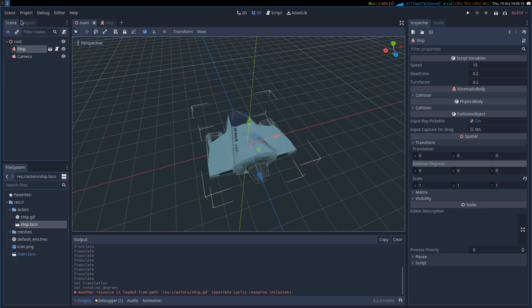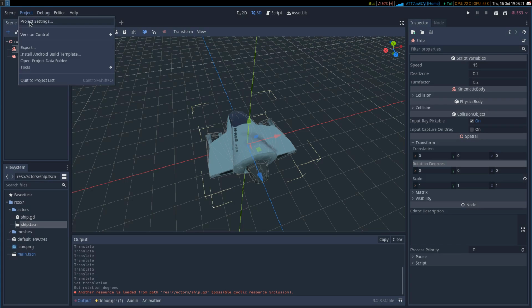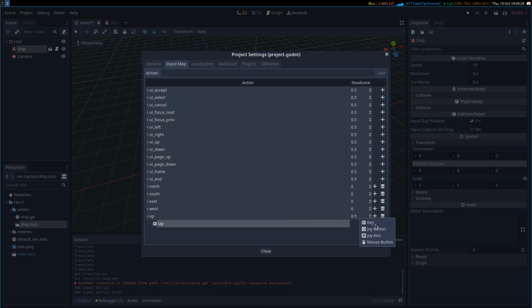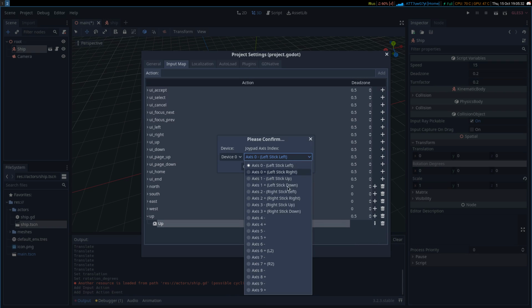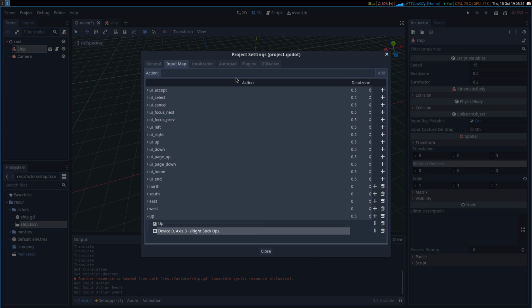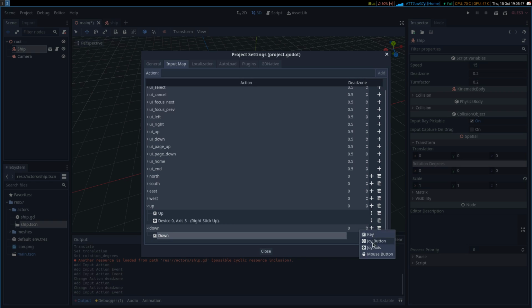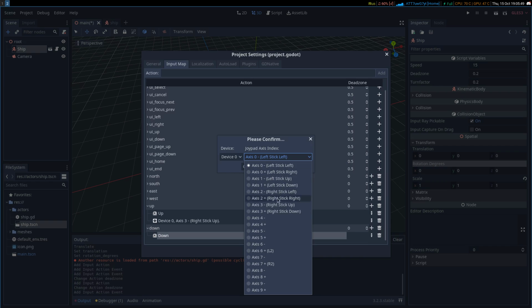And I need to remember, I need to set up 4 new inputs. So I'm going to do up, make this an arrow key. Also give it right stick up. I'm going to take away the dead zone again. Down. Key down arrow, as well as right stick down.